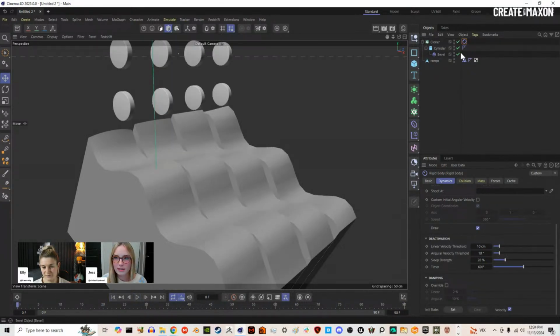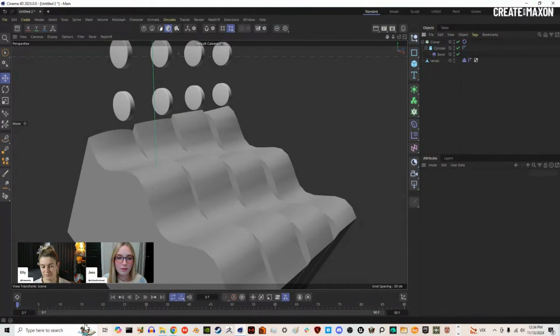And I found that in the rigid body tag, if you go down here to this damping section, we have this checkbox where we can override it. And if you check that on and increase this angular value, maybe like 100 to 200, somewhere within there, you're going to start to see that they don't flip over as much.